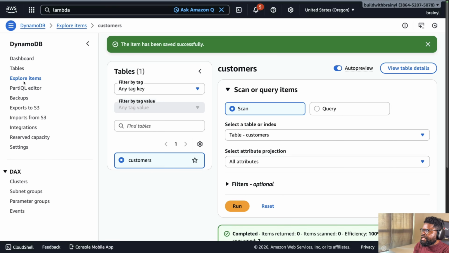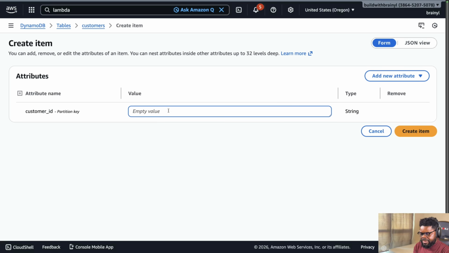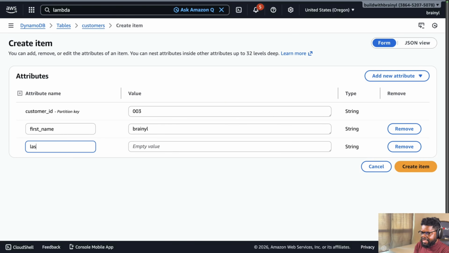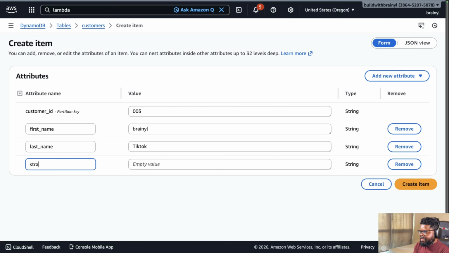Let's go back to the tables that we had, this one, and let's try to insert another item. This one, we're going to call it 003. Then we're just going to add a new attribute, a string, and call it the first name. It doesn't really matter what we call the first name, but we're just going to use my own nickname, and give it a last name, maybe TikTok. I think this is TikTok. Then we're just going to do a string again and call it status, and call it provisioned. Okay, so we're going to do this and create the item again.